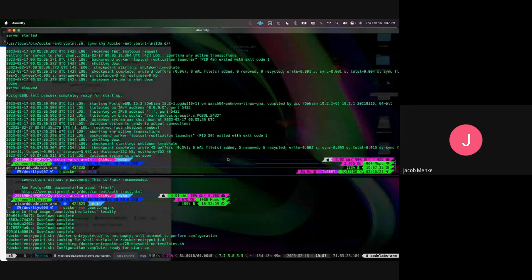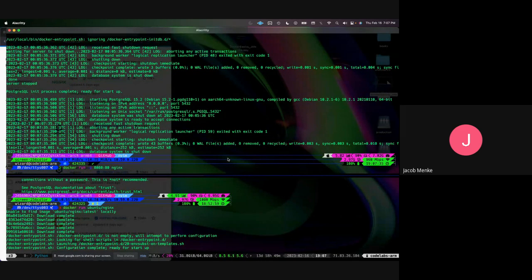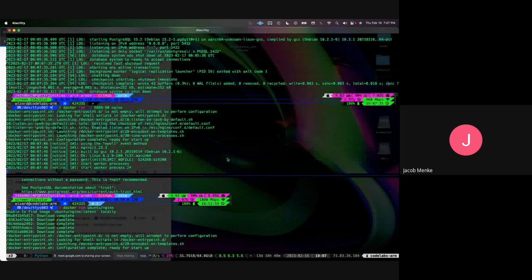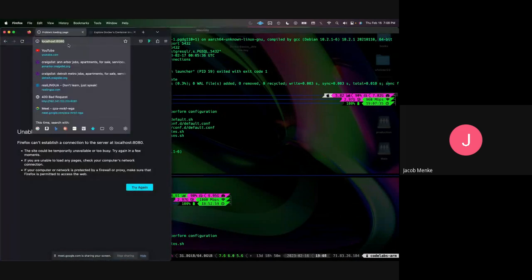Docker run -p 8080. This is the external port, and colon, then the internal port, and then I do nginx. Now what I just did is I enabled access to the container's port 80 from my local port 8080. So now if I go to localhost 8080, I just accessed my container, right?